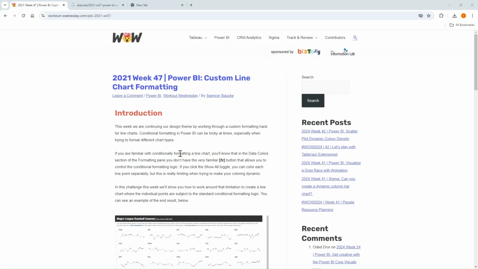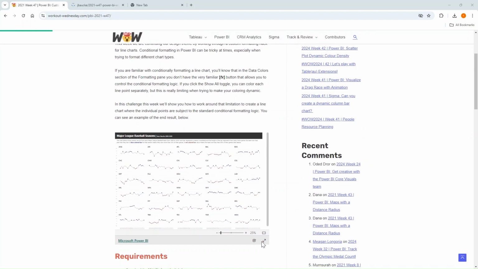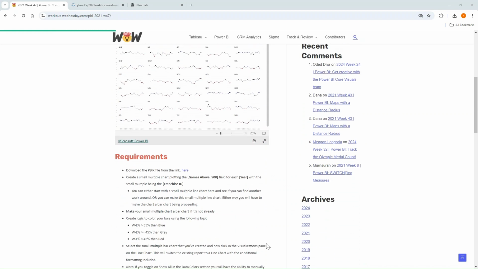Today we are going to be solving the Workout Wednesday 2021 Week 47 challenge, which is around custom line chart formatting. This is a beginner friendly challenge. So, without further ado, let's get started.